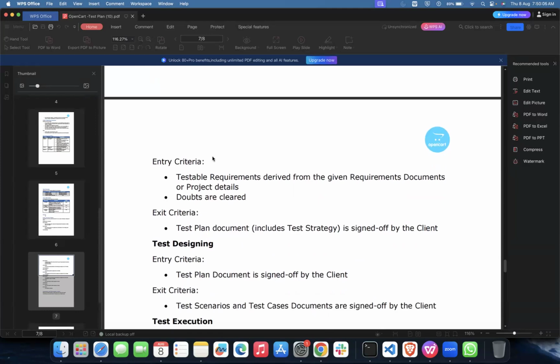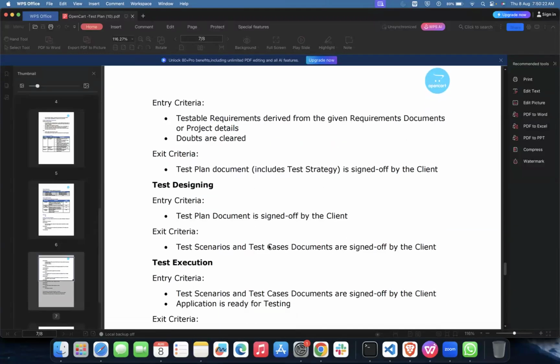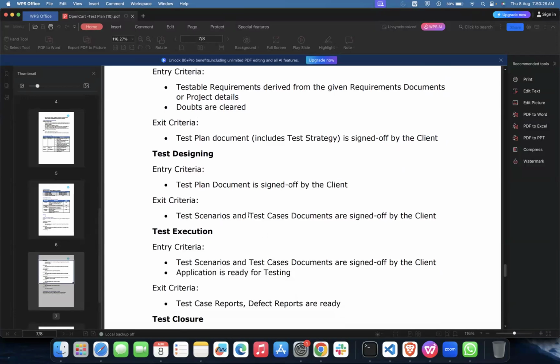Now, as soon as this test plan document was signed off, that yes, this document covers all the information that I have, and I don't think that we need any extra information, then yes, that is the exit criteria for test planning. Now, test designing, entry and exit criteria. Test plan document is signed off by the client. That is the entry criteria. Exit criteria: test scenarios and test case documents are signed off by the client.